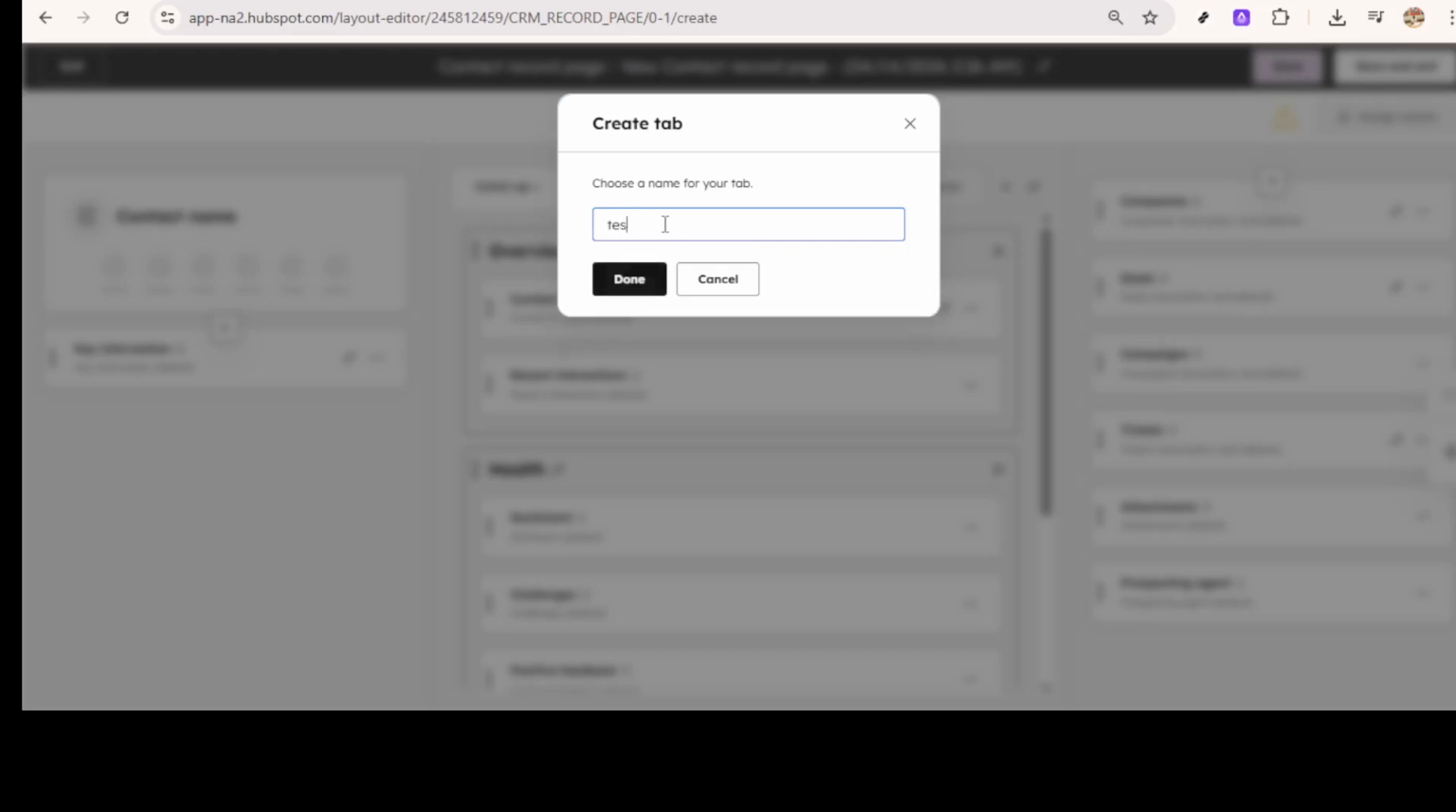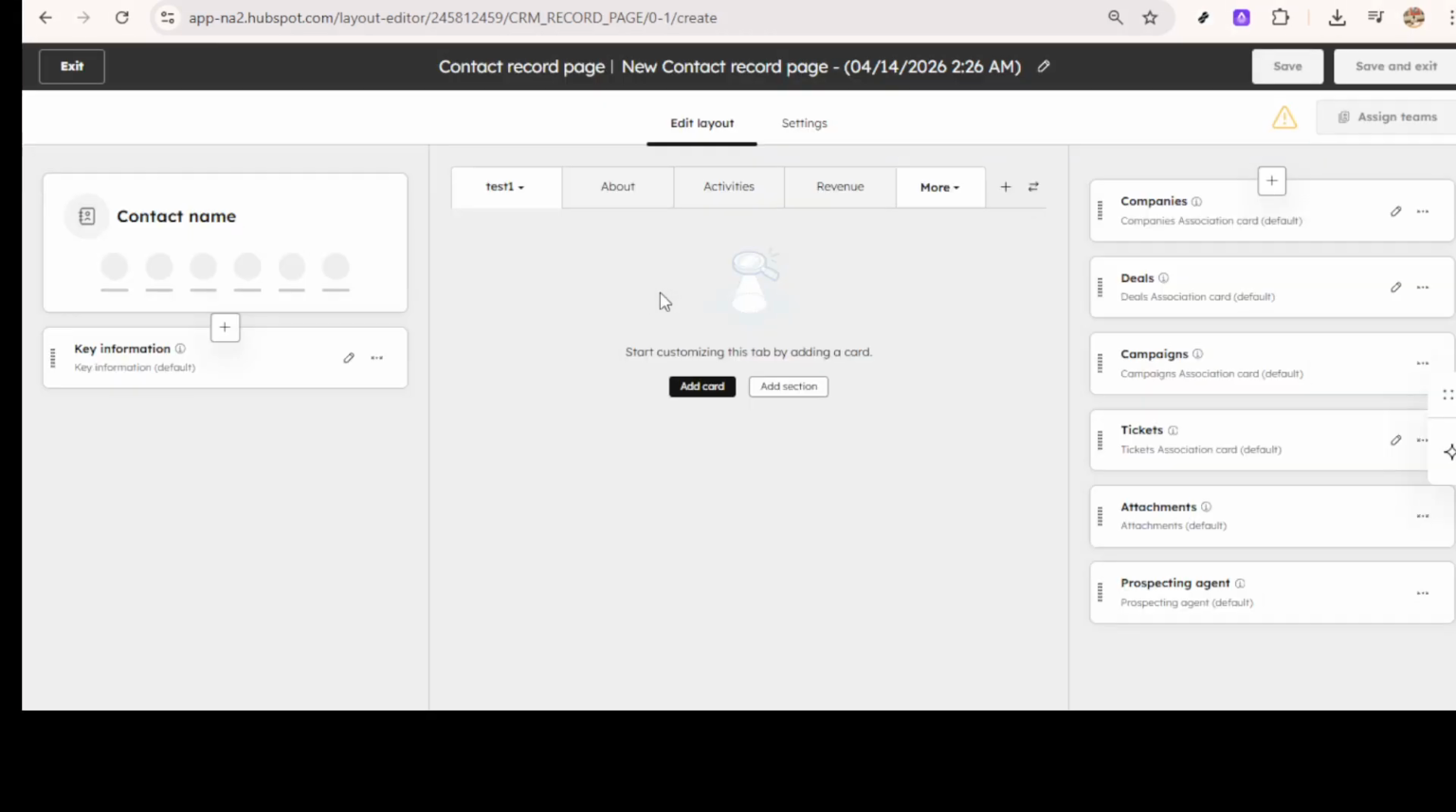When prompted, type a clear, descriptive name for your tab. Choose a name your team will instantly understand, like onboarding, billing, or account health. Good naming reduces confusion later and helps with adoption.